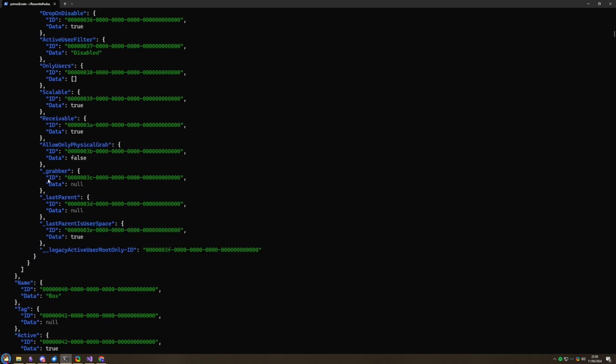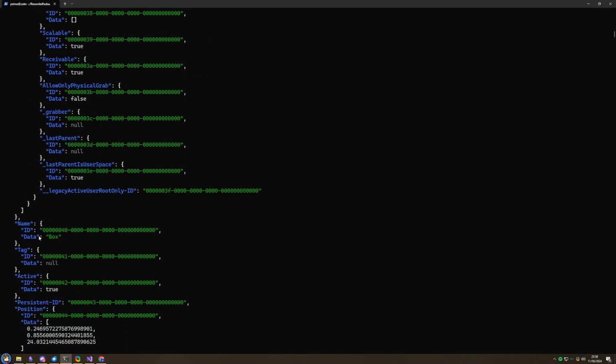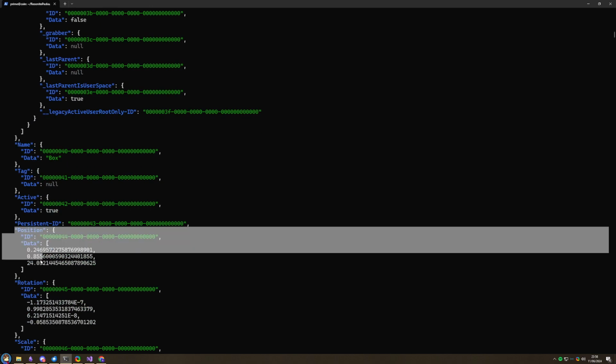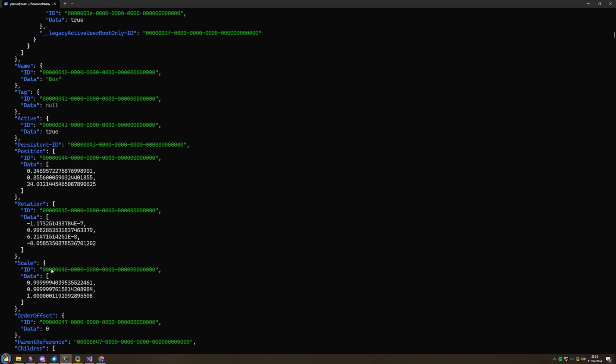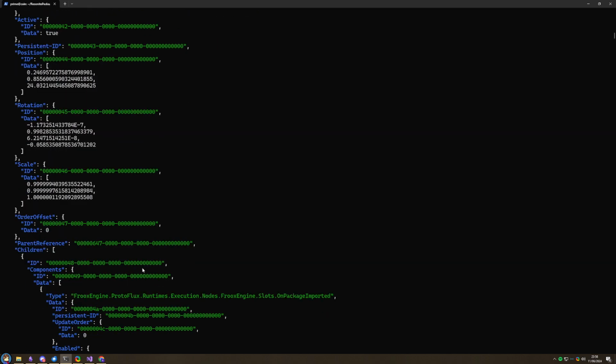It's the slot box. This was just the list of components. Then after that, we've got some more details about this slot. So you can see its name is box. Its tag is null because there was no tag when I saved it. This will be its position within the Resonite package once that's instantiated, its rotation and its scale. And then we start seeing children.